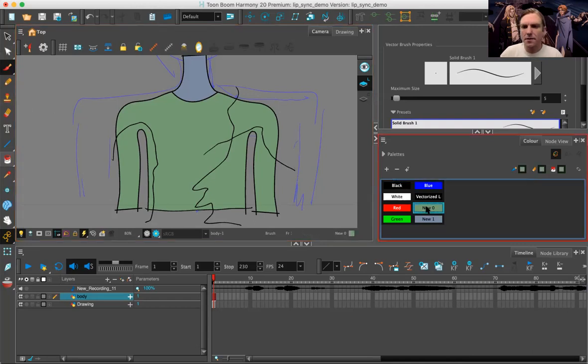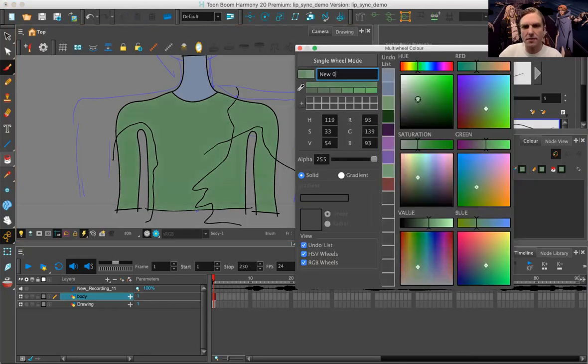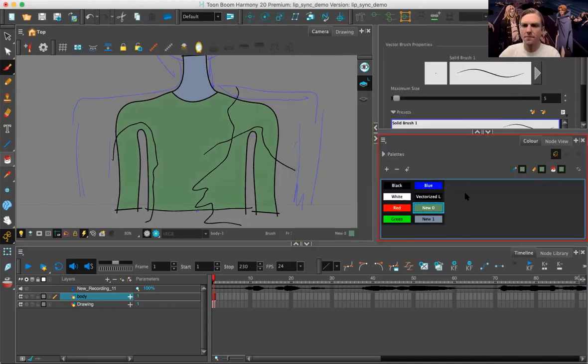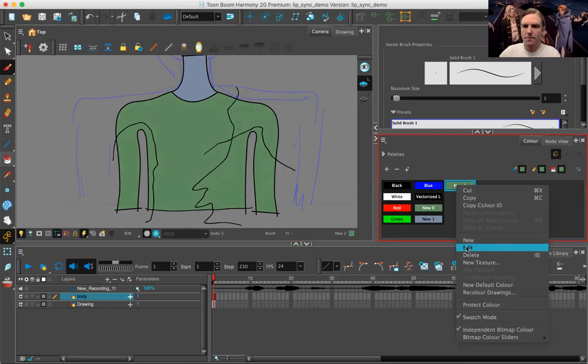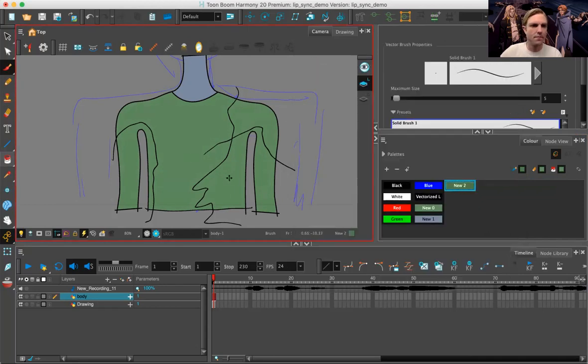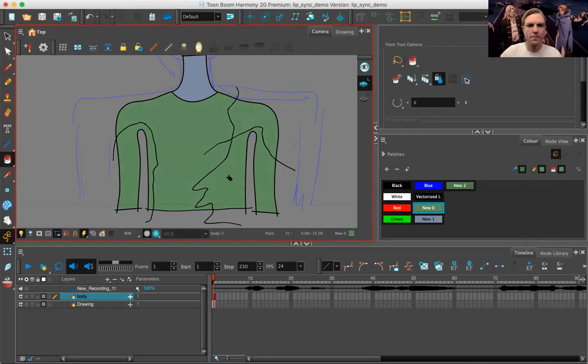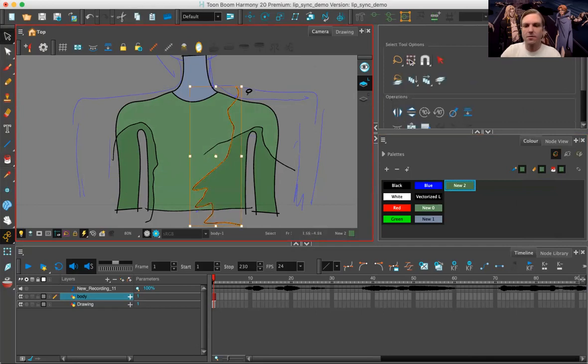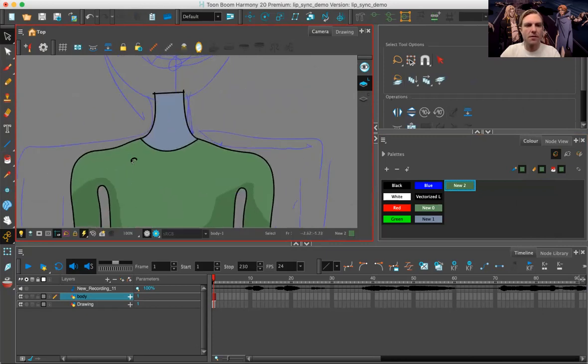Let's try that. So we've got our shirt color. We always go down and to the right. Oops. We didn't want to do that. We wanted to add a new one, then we always go down and to the right. And with our black selection tool, we can start to erase these lines. And we can do the same thing with the neck.